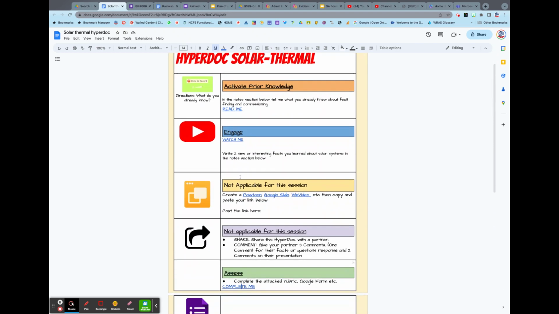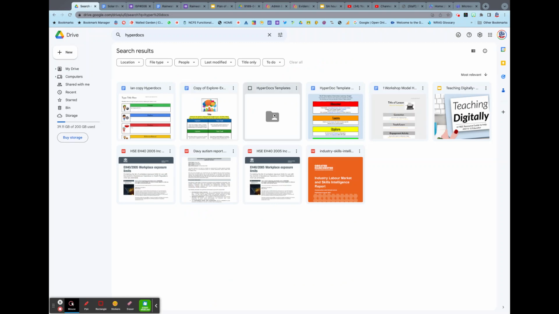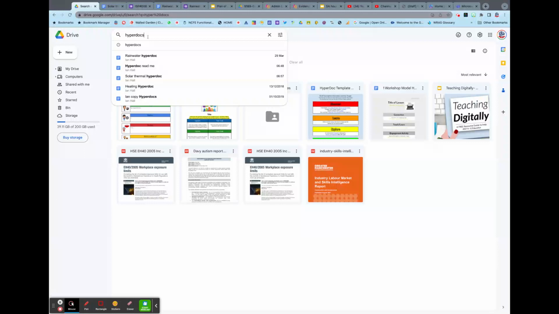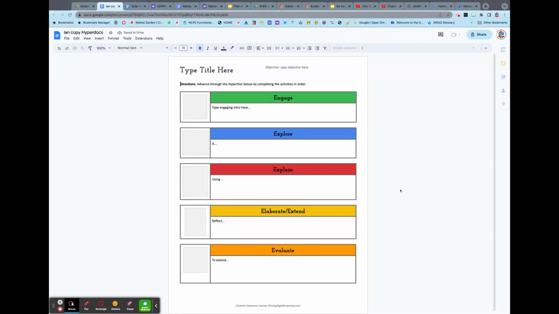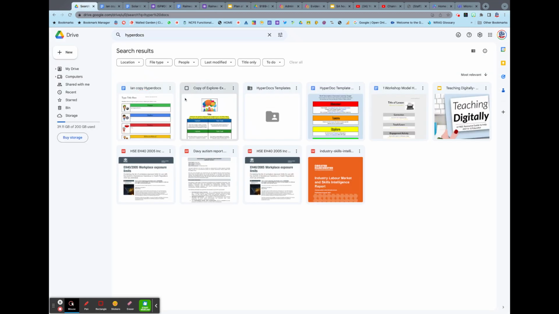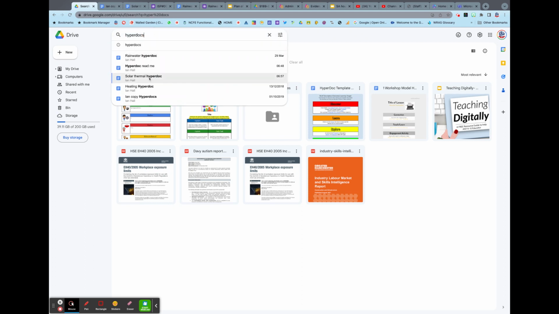It's dead easy to make. All you're doing is you have some form of template. So if I went back, let's have a look. So Hyperdocs brings up a nice simple one there. Loads of bits of templates. You can use whatever you want really. Let's have a look at the heating one. So there's a heating one here.